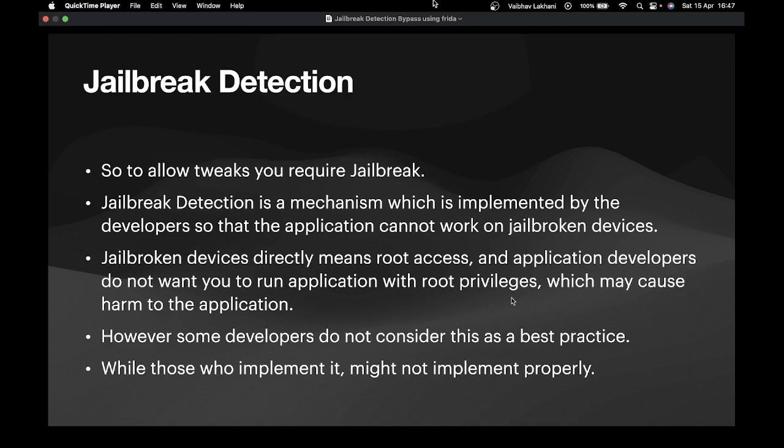Hello all, welcome back. In this video, we are going to learn about jailbreak detection. So we know that in order to install tweaks, we require our iOS device to be jailbroken. Jailbreak detection is a mechanism which is implemented by most of the developers so that the application cannot work on jailbroken devices. Why do developers implement this?